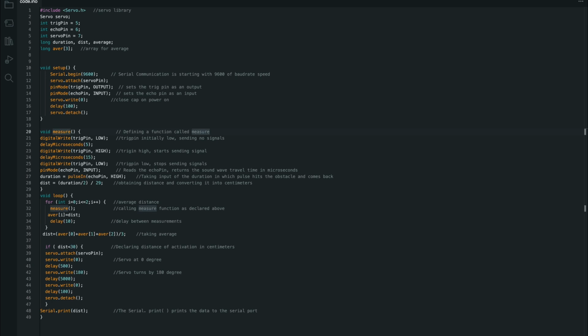Void measure. Void measure, digitalWrite trig pin low. That means trig pin is initially low and sending no signals. Then trig pin goes high, start sending signals. Then again low, stop sending signals. In this duration, echo pin is set as an input which will receive the signals. Using the duration that we have got as an input from the echo pin, we are converting that duration into its corresponding distance in centimeters.